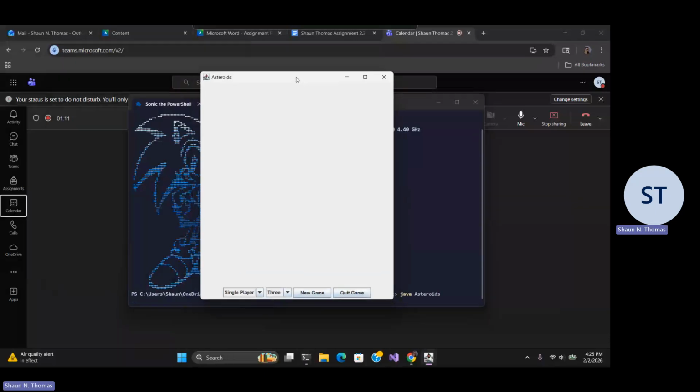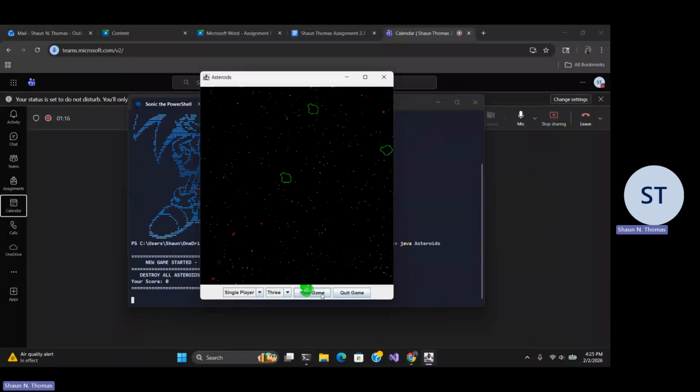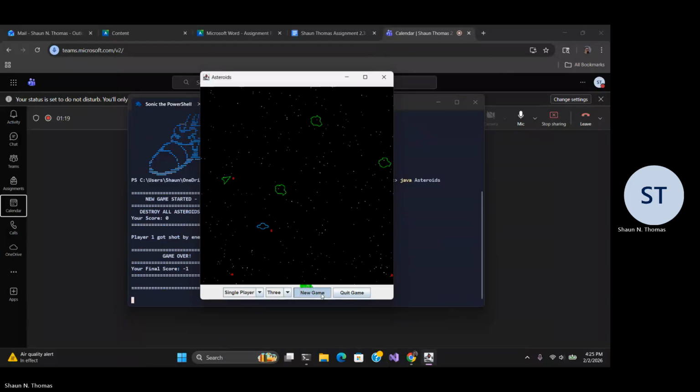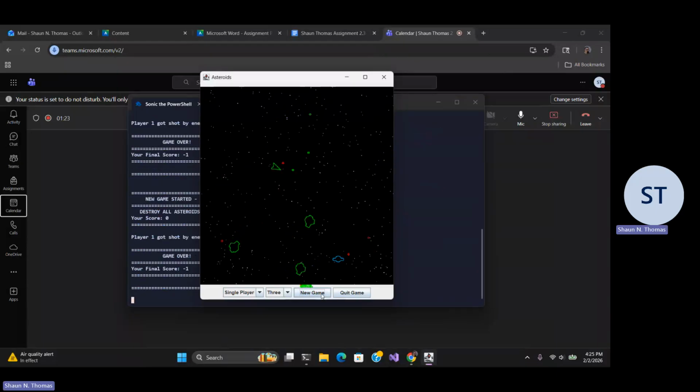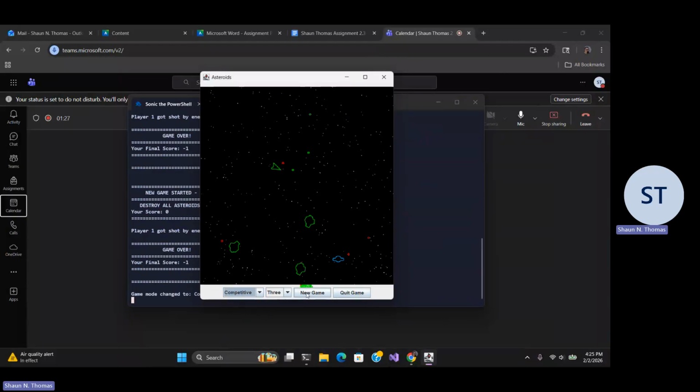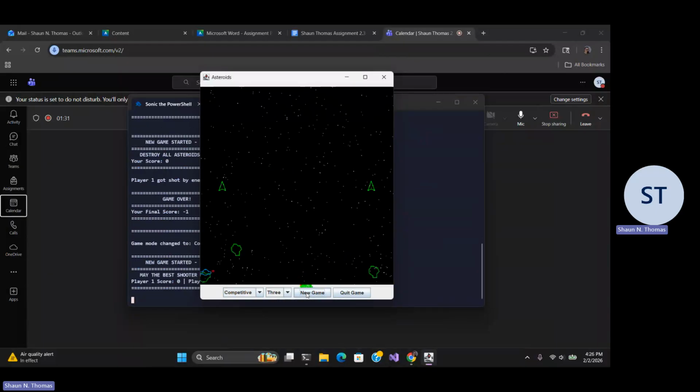So first, there's single player. When you press new game, you can move the character around with WASD and press F to shoot. Then you can change it to competitive, and this brings two players, and they each have their own score, and whoever has the highest score wins.